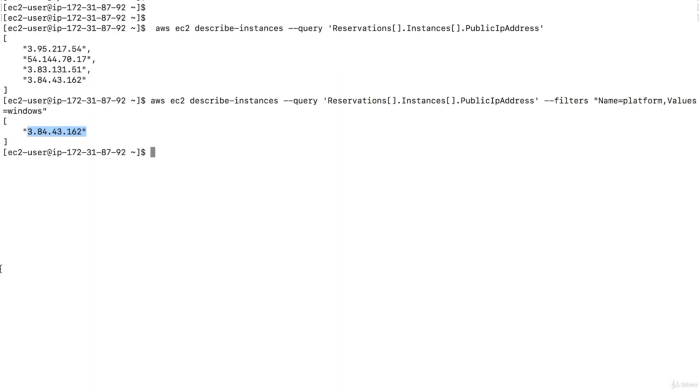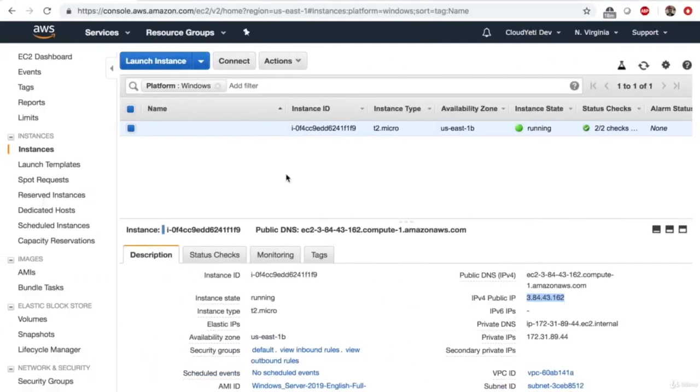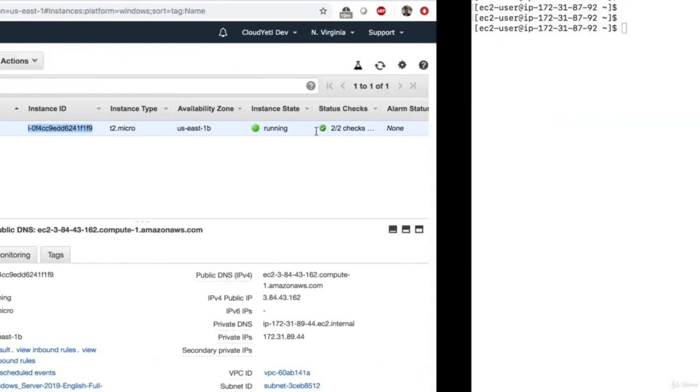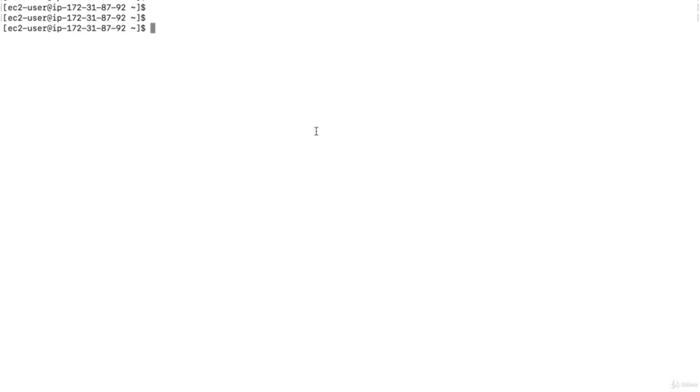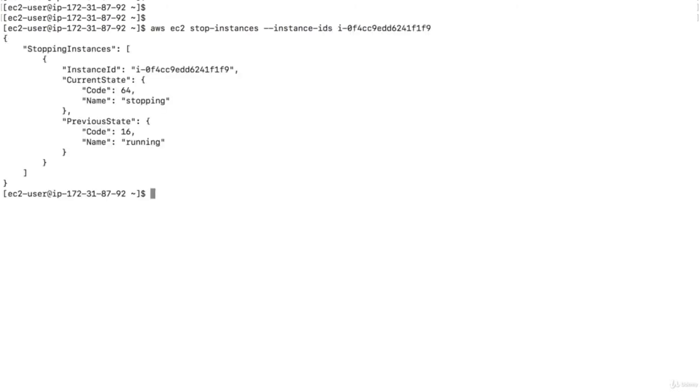So now we have done these things. Let's stop one of our EC2 instances. I'm going to go back to my management console and make a note of one of my EC2 instances that I launched with the command line interface. I'm going to copy this, go back to my terminal, and type in a command to stop this instance: aws ec2 stop-instances --instance-ids, and paste the instance ID.